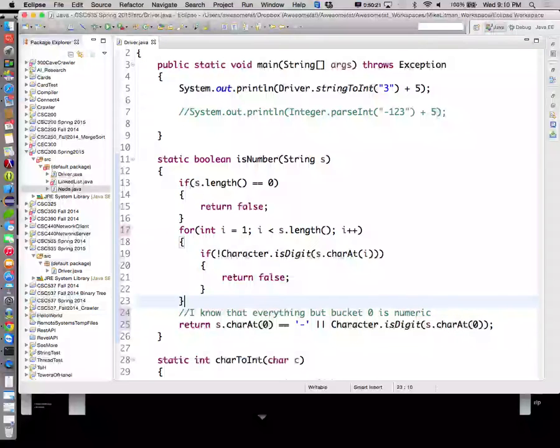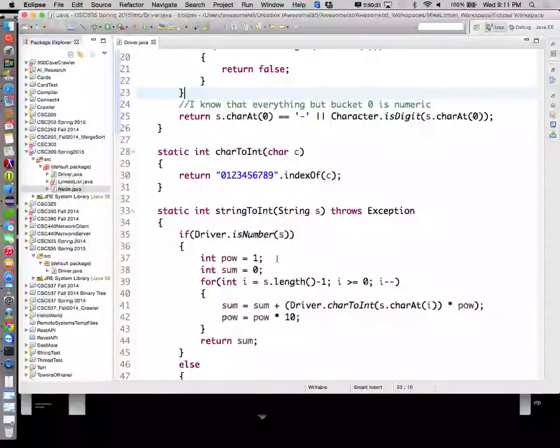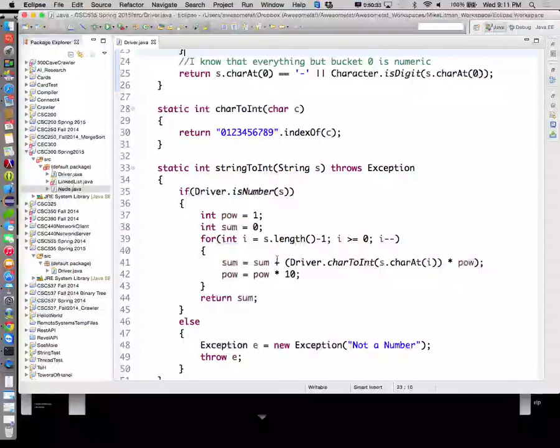Okay, so now isNumber handles negative numbers in terms of checking to see if it's negative, but does our string to int handle negative numbers?